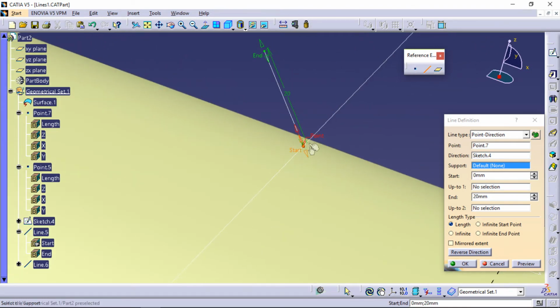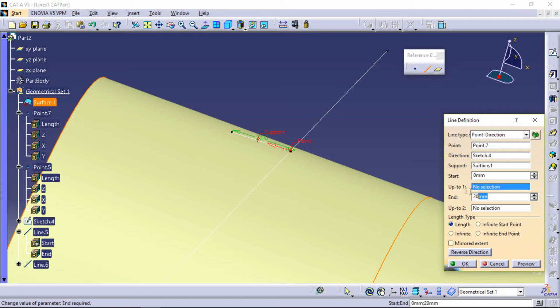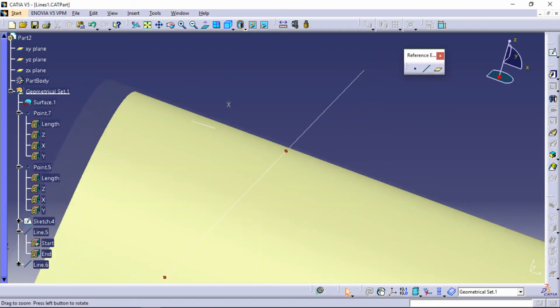If needed, select the support surface. In this case, a geodesic line is created. The direction of the created line corresponds to the projection of the given direction onto the support. Specify the start and end points of the new line. The corresponding line is displayed. Click OK to create the line. The line is added to the specification tree.